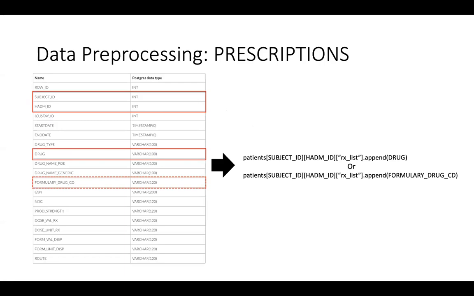Prescriptions are a bit different. Prescriptions are a bit more information rich, information heavy, because prescriptions could be ICU level or not. So you can see that there are subject IDs, and then there's HADM ID, which you've already seen here as well. But there's also ICU stay ID. So some medications are given while you are in the ICU, the intensive care unit, but some medications are given to you while you're in the hospital ward.